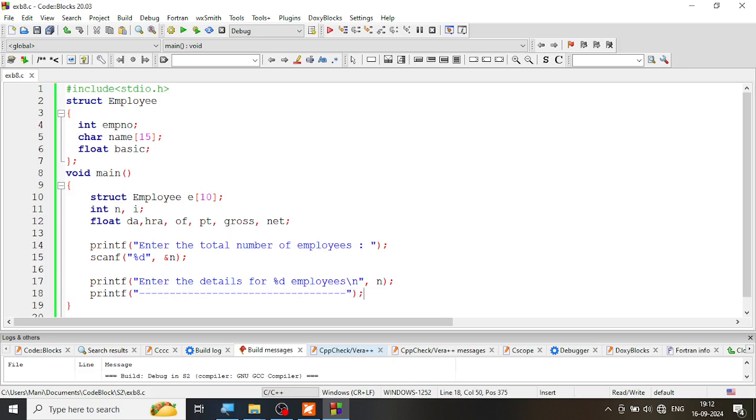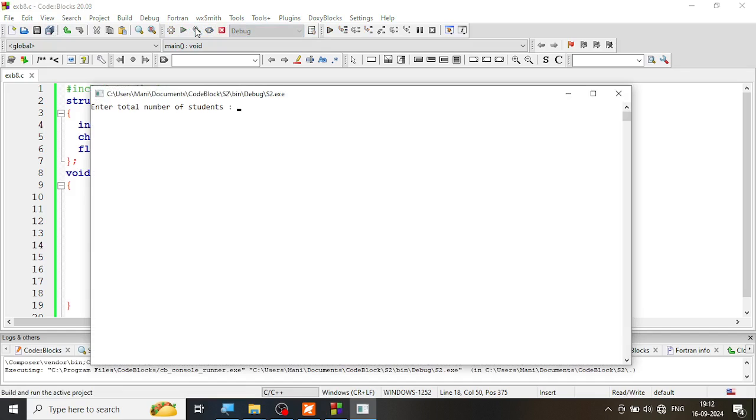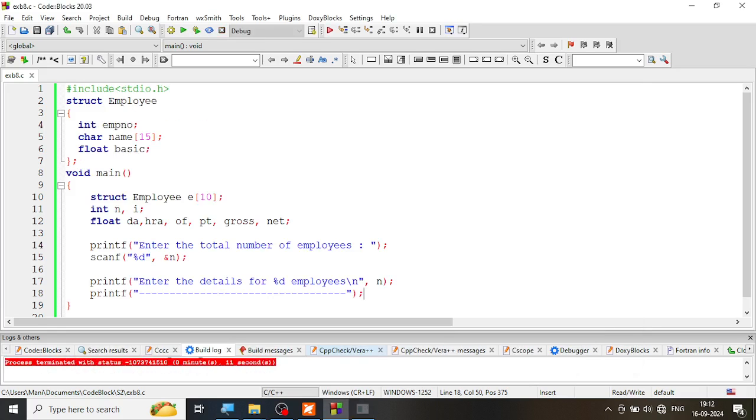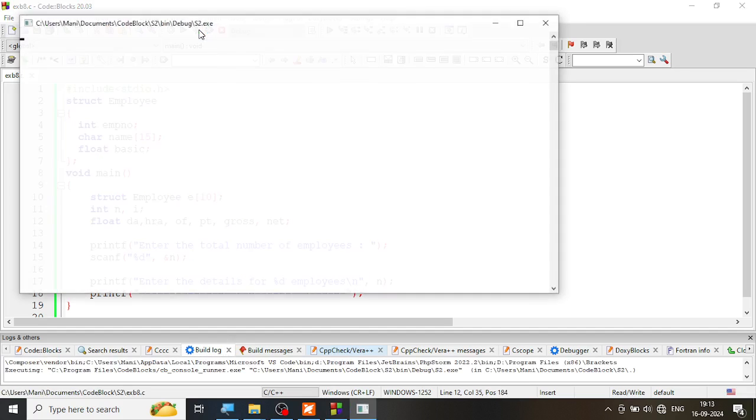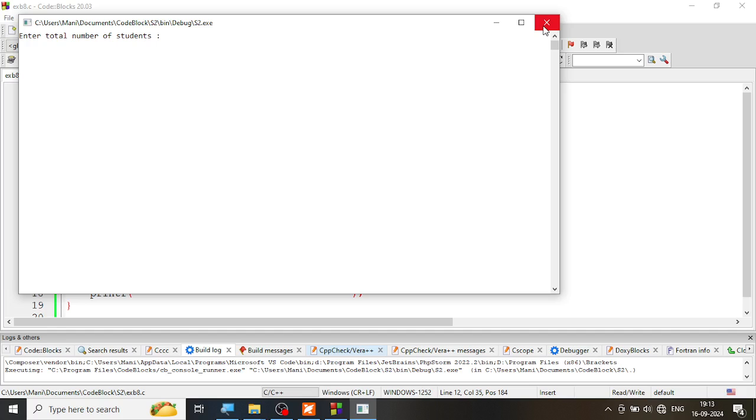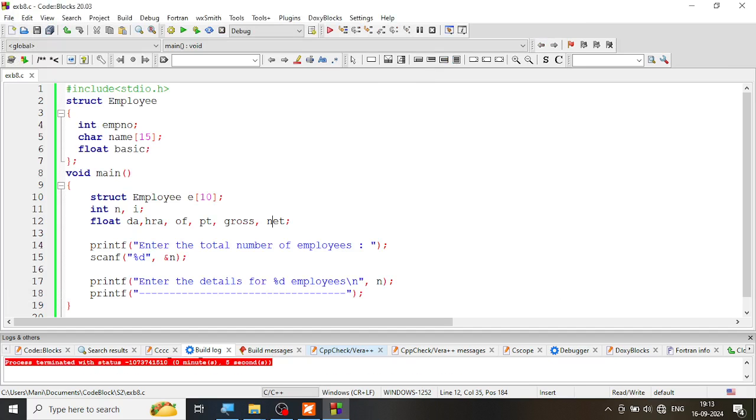Now if I just save it and run it, let me save it and let me just run it. Let's see if there is no error. So if I say total number of employees, and if I say 5 employees are there, then it's going to ask me, what is this one? I think I have not compiled it. Let me save this one. Let me compile this one. Okay, what is the problem with this one?